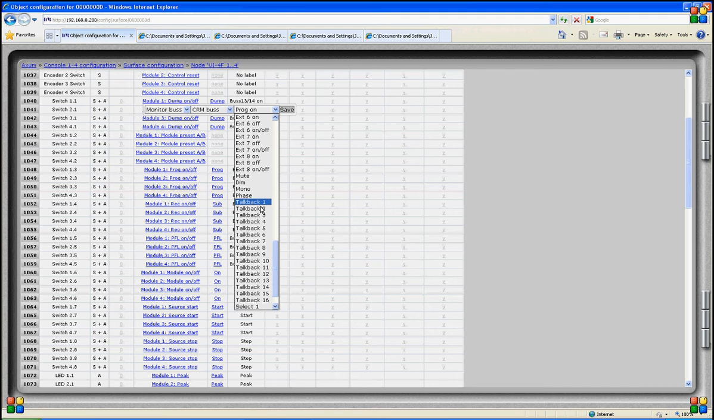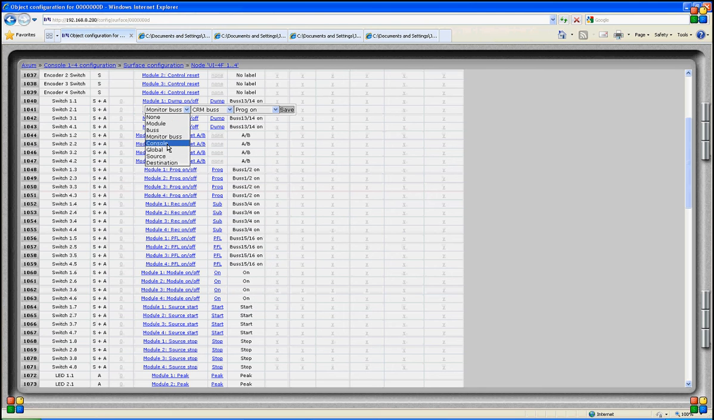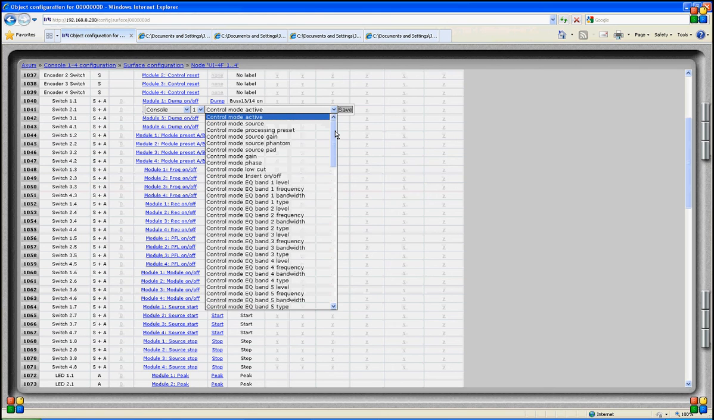By assigning talkback 1 to the CRM bus, it means that on every destination that has a CRM as a source, talk 1 will be active. So again, we're not talking to a bus, but to the output of those modules that are connected to the CRM bus.